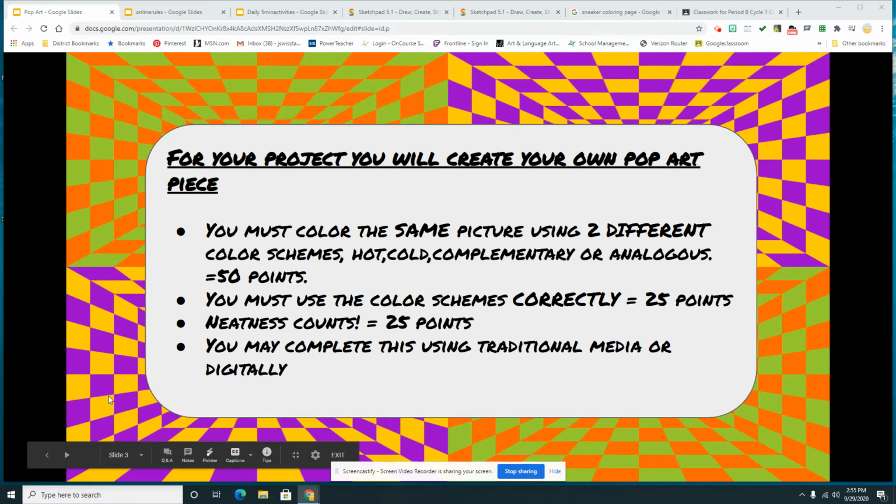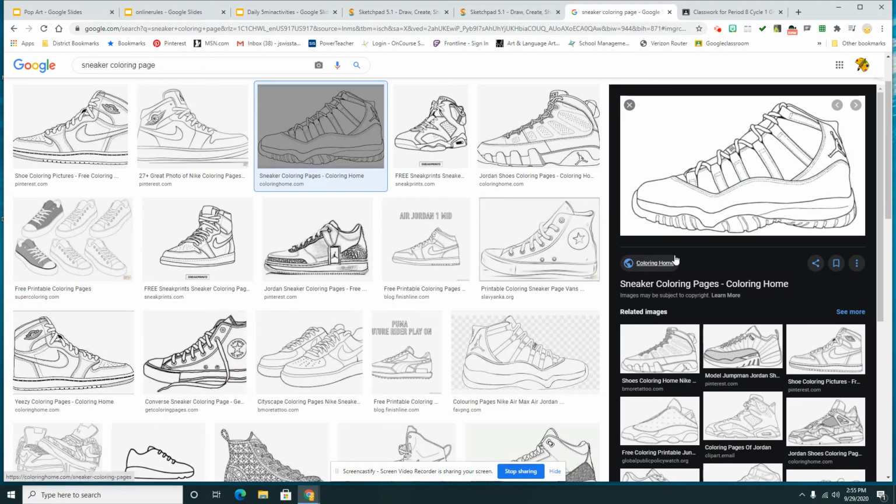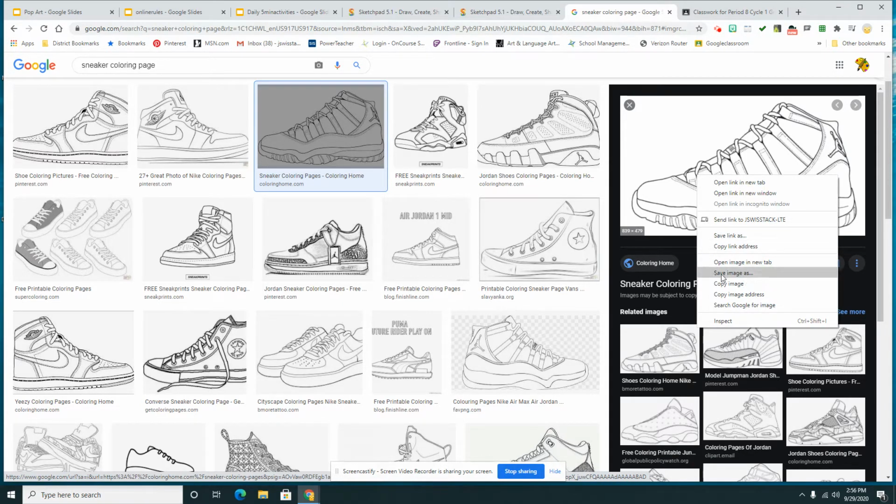Now, you may complete this using your traditional drawing materials, pen and paper, pencil and pen, or of course, I'm going to show you how you can do this digitally. So the first thing you're going to want to do is head over to Google, and find some kind of image that you're going to color using the two color schemes. And of course, you want to right click and save image as.